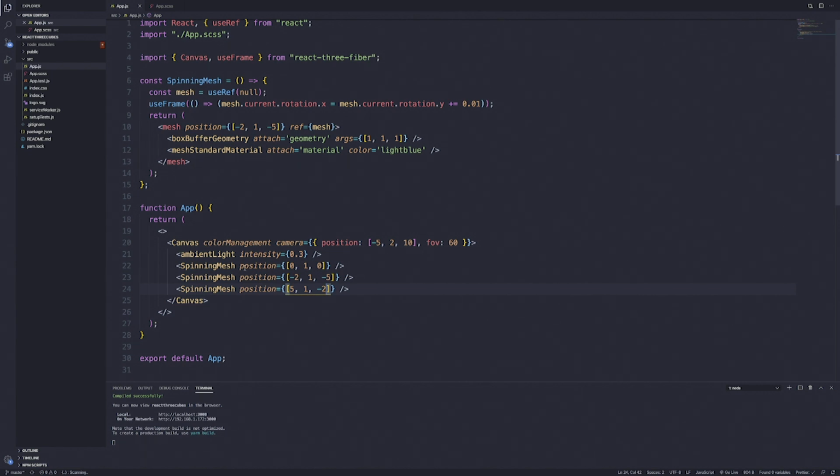Now we need some way to use this position, and we don't want to use the same position. So I'll get rid of it at this spinning mesh. Using destructuring, we'll go ahead and bring in position. And for our mesh here, position will then just take in our destructured position from our props here. Go ahead and save that. And then now you can see we have our main spinning mesh and then the 2 in the background on the left and the right.